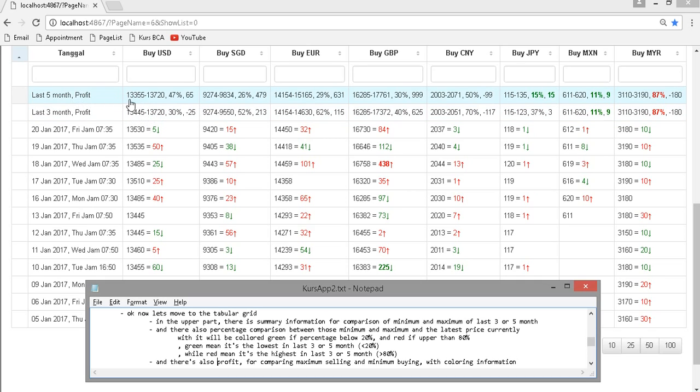In the last 5 months the minimum is lower, and then you also see the percentage. Percentage means the comparison between the current value and this range of values. So if you look at this, you can see the current value is at 30%, which means it's below average.